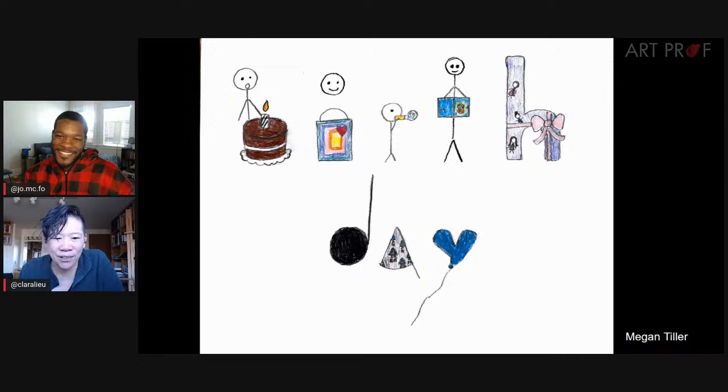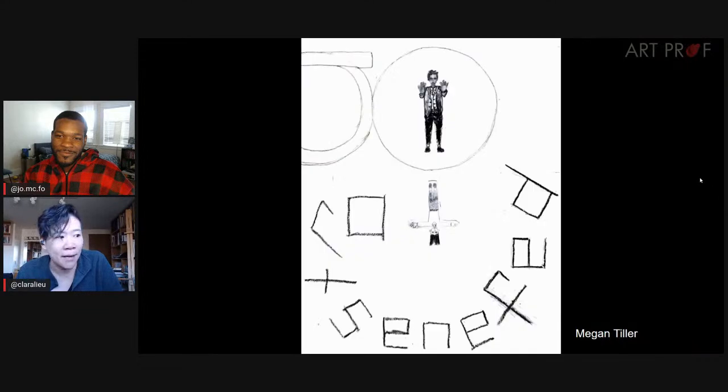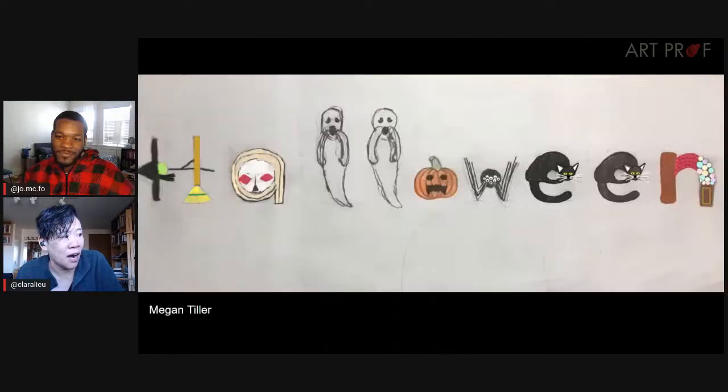Okay, the next artist we're going to talk about is Megan Tiller from the US. And this is Megan's first Art Dare, which is so fun. We love it when people participate. And Megan says for birthday, which is the one we're looking at here, and also Halloween, I took the elements of the holidays and made them into each letter.